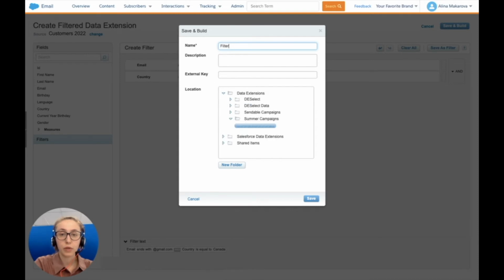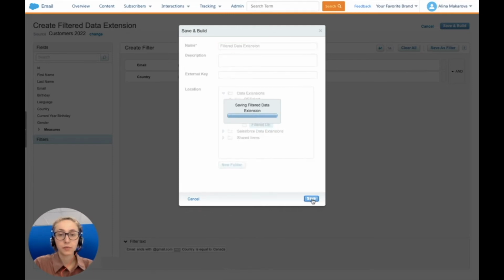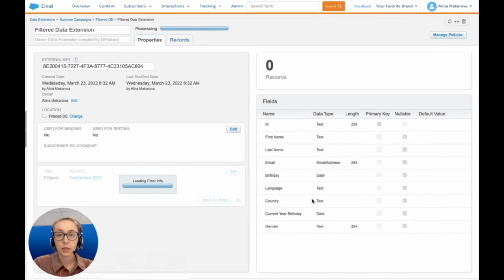Now we're going to provide a name for our filtered data extension. Of course, this is just an example name, and the folder, save. And now it's going to be built. As you might have noticed, our source data extension, the source DE, had 254 records. And now, after the processing is finished, we're going to see how many records we have as a result in our target DE. We can also see the filters here so that we know what we filtered on.